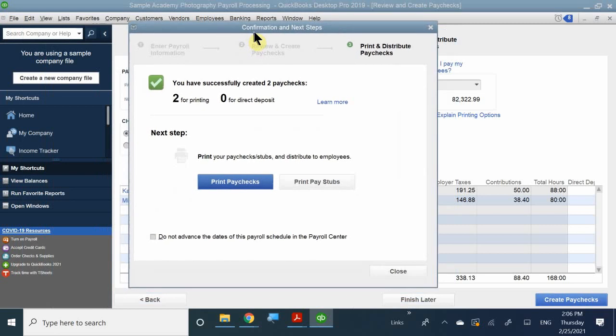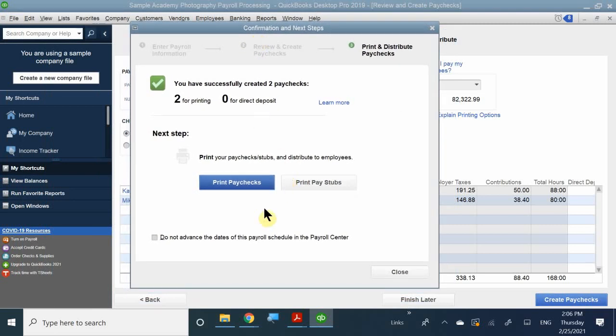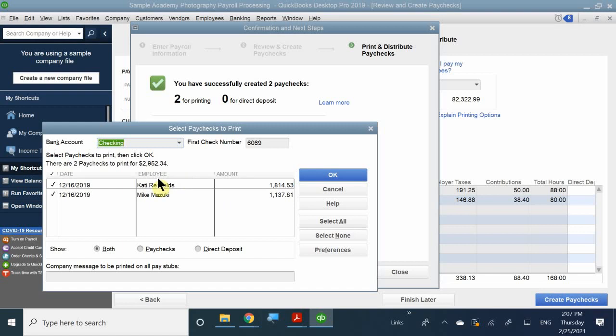Okay? It's basically going to ask, do you want to print your paychecks now or do you want to print them later? Now, we can always print these paychecks by going to File, Print Forms, and Paychecks. There is a button for that in case you choose to do something else. All right, but in this case, I'm already at this window, so I'm going to go ahead and click on print those paychecks.